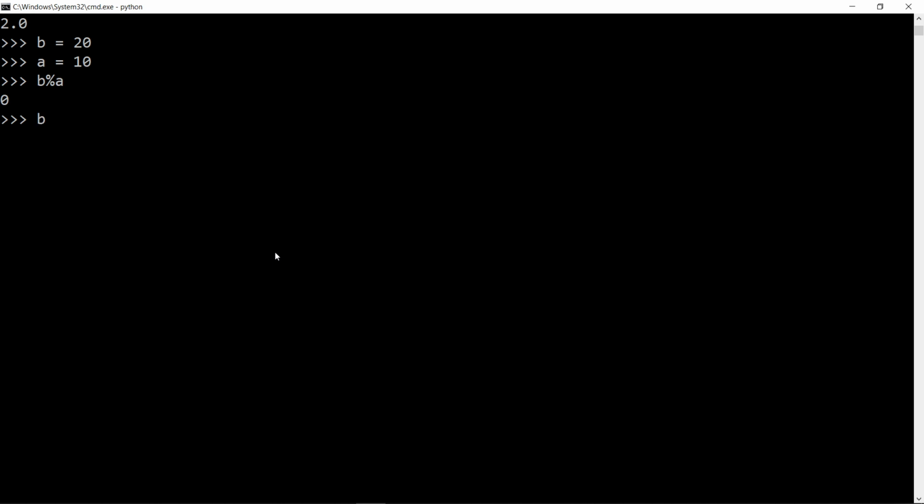Let's see what we get if we perform a floor division. We get 2 because 20 divided by 10 gives a quotient of 2. I hope you are clear on this.